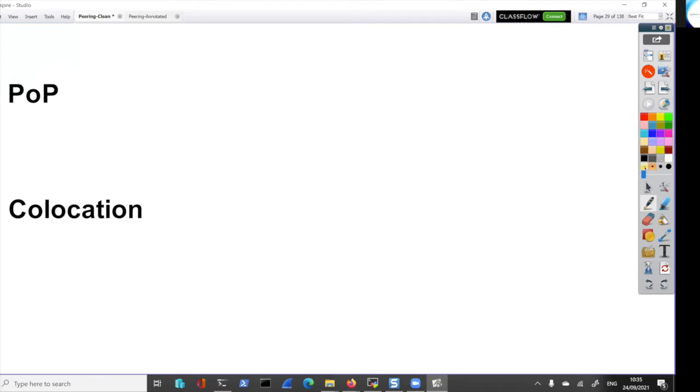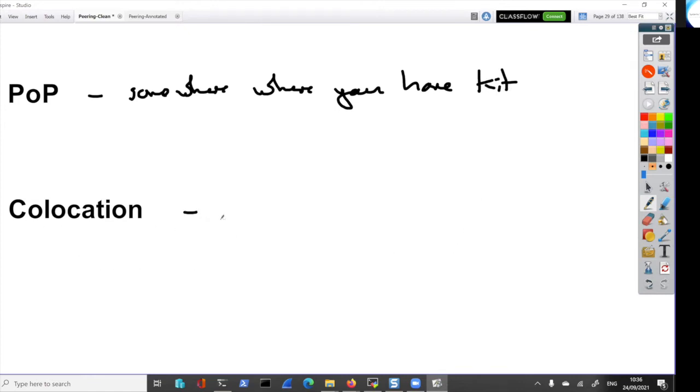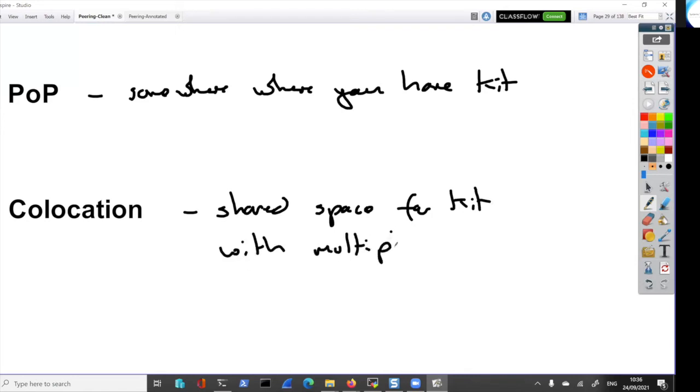Just in case you're not clear with these, a POP is just somewhere where you have kit, you have some physical presence, so you have equipment there, and co-location is shared space for kit with multiple customers. And it's very good, co-location is very good because you can go and live in the same data center as your friends and customers, and that means you can exchange traffic very quickly.